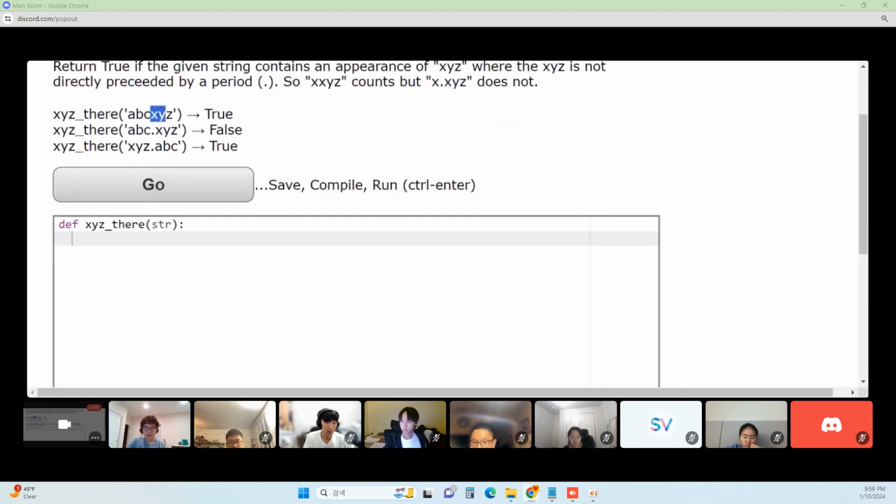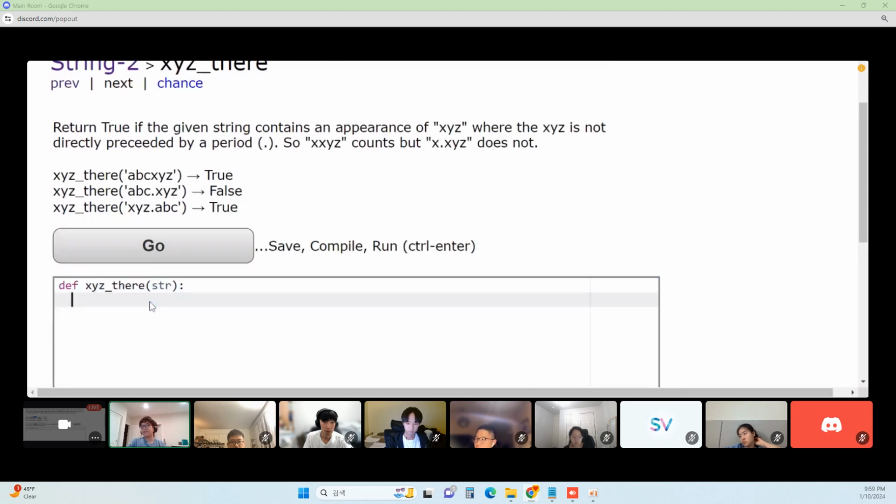In this case, it would be true because there's XYZ. But in the next case, it would be false because there's a dot XYZ. And for this one, it would be true because there's no period, or a dot, before the XYZ, but actually after, so it would still count. So how do we do this? It seems kind of complicated, or maybe not, but this one can also be answered in one line.